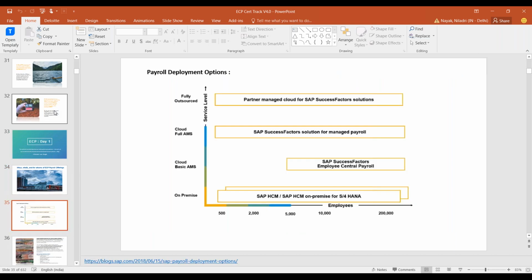So when we start with payroll deployment options, generally we have four types. The first is on-premise, which in the sense is purely SAP HCM on-premise on S4 HANA. The second is cloud basic AMS, which is SAP SuccessFactors with Employee Central Payroll. The third is cloud full AMS, which is fully controlled by the cloud and managed for managed payroll. The fourth is fully outsourced, which means it is completely covered: even the payroll implementation, service, and support will all be outsourced.